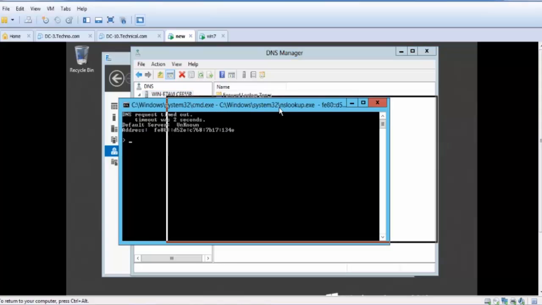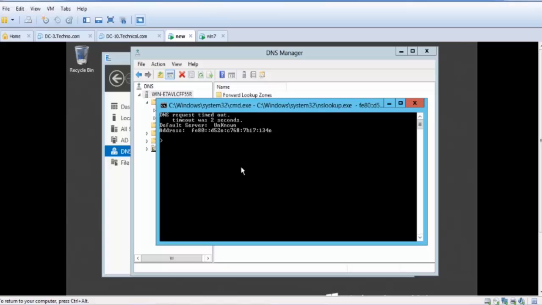So we just give the name, whatever the name is, multisoft.com. It replies with the IP address, right? It's showing the IP address. It means it is resolving name to IP.